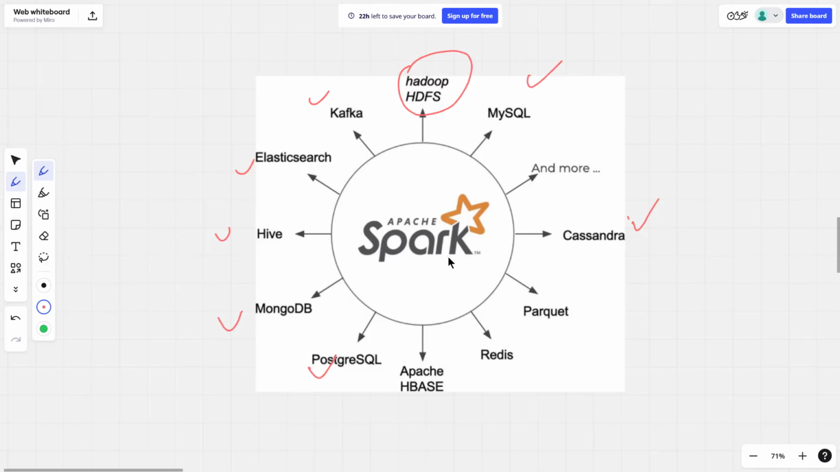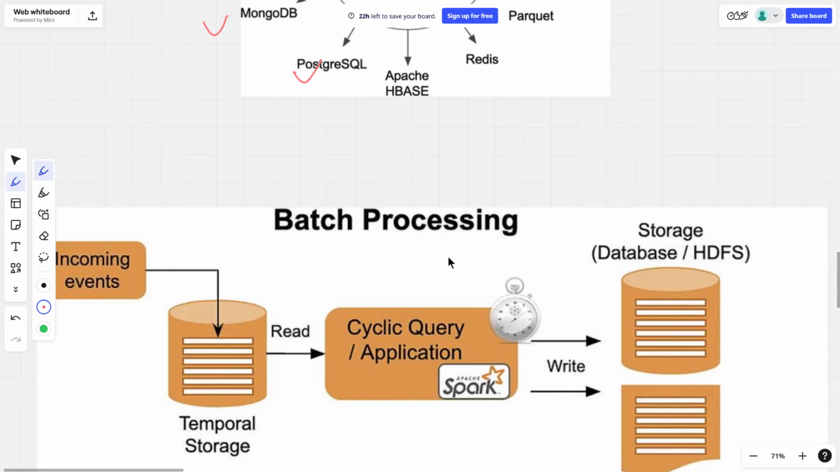Now, let's break down two ways to process data. We already know that. What are those? Batch and stream. Let's talk about batch processing a little bit here, shall we?